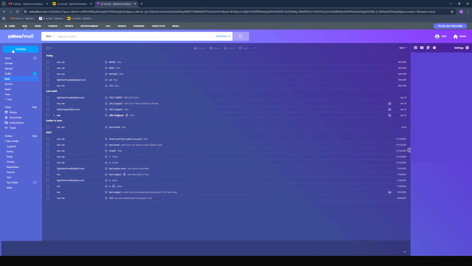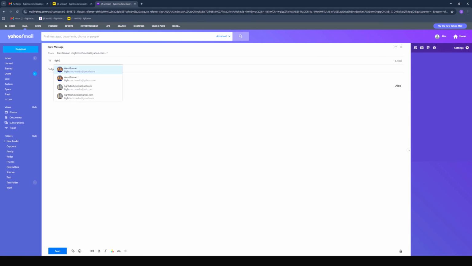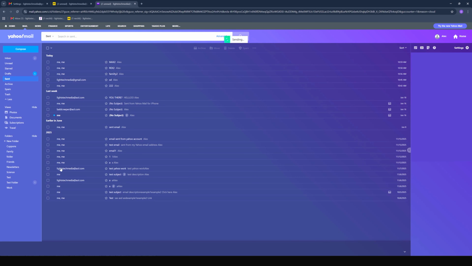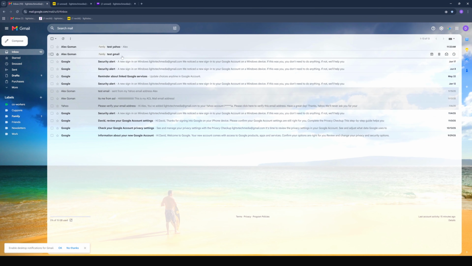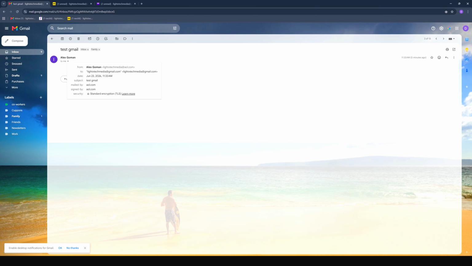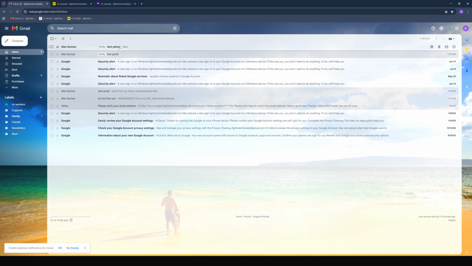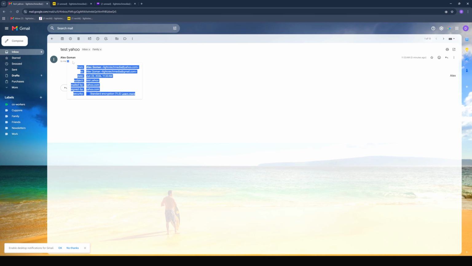Now let's go to Yahoo, press compose, send it to my Gmail email address and subject test Yahoo, okay, press on send. Now let's get back to Gmail, go to inbox, and the emails arrived in my inbox. So this is the email from my AOL right here, and back to inbox, this is my email sent from my Yahoo email address, okay? So emails are getting in my inbox.